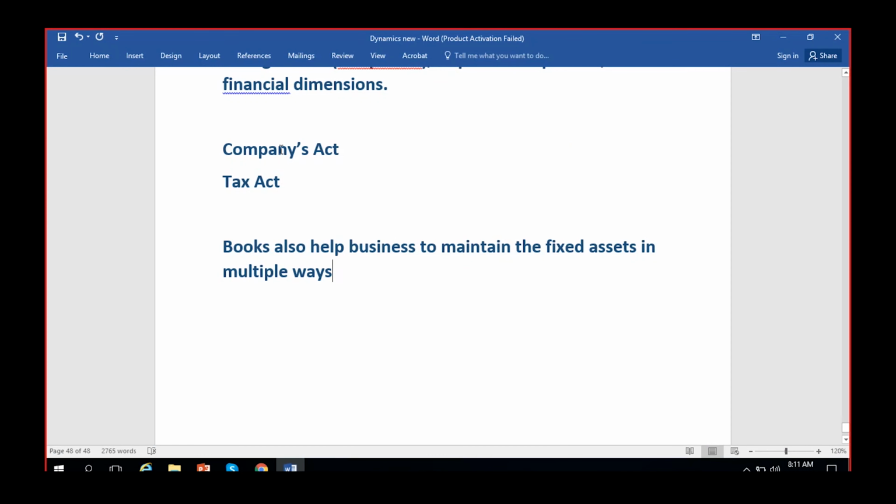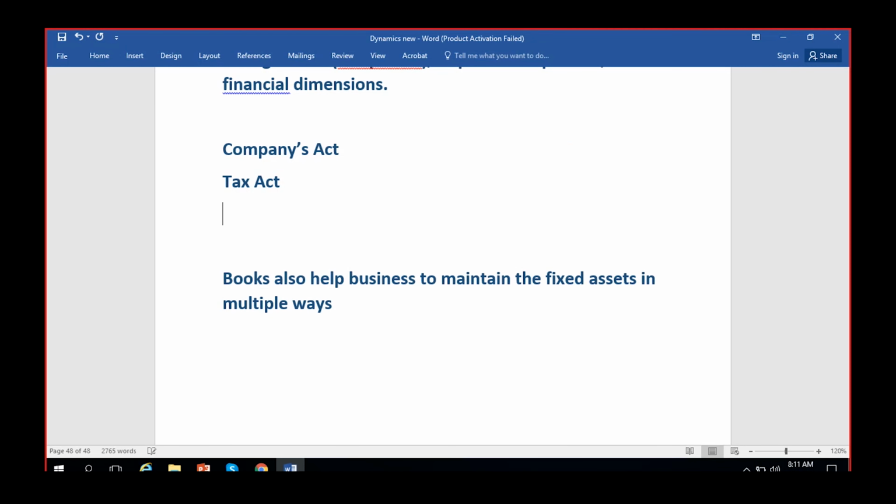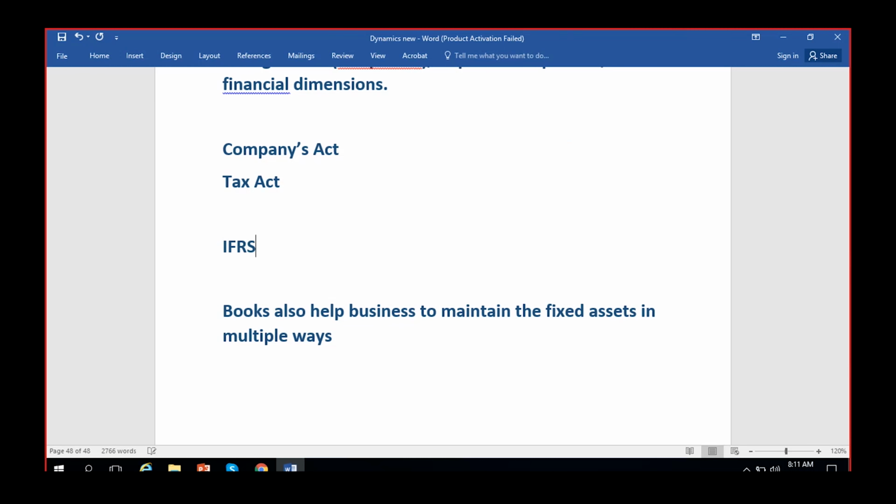Before that, as I was saying, in India we have the Companies Act and the Tax Act, whereas other countries have their IFRS and GAAP. According to IFRS or generally accepted accounting principles, or according to the local GAAPs, they have to maintain the fixed assets in a different way. The acquisition value of the fixed asset will not differ in any of the books. It will be the same, but whether the tax amount has to be capitalized or not, the depreciation methods to be followed, and how the asset has to be depreciated will differ.